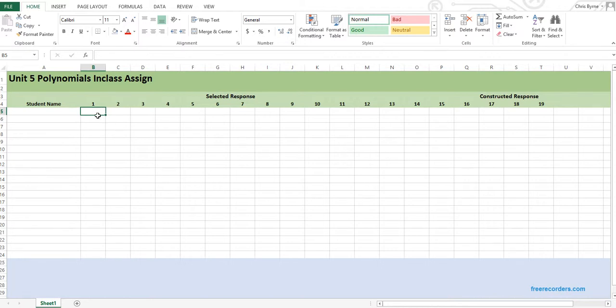The way I'm going to do that is I'm going to assign a value of 1 to each cell in this selected response area. I'll explain why I'm doing that momentarily. So the way I do that is I'm going to put a 1 in this cell, and what I can do, instead of having to type a 1 in every cell, is I can click this small square in the bottom right hand corner of the selected cell, and you'll see I get a black cross as opposed to the normal cursor. Once I get that, I'll take that and drag it across all of my selected response items all the way to 15.